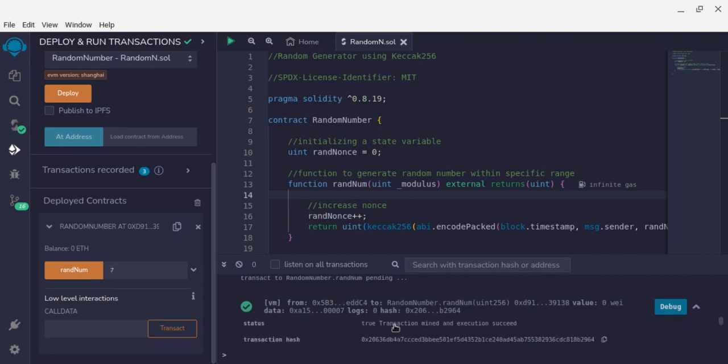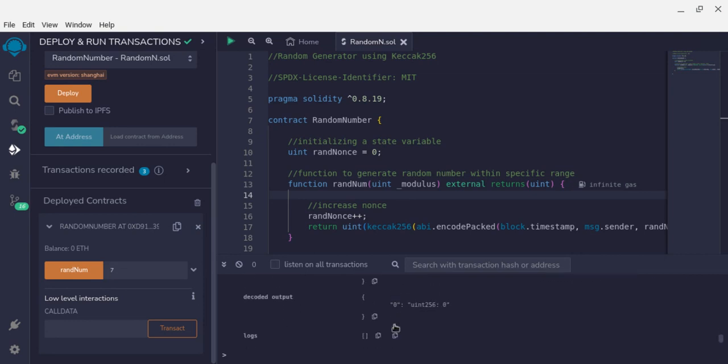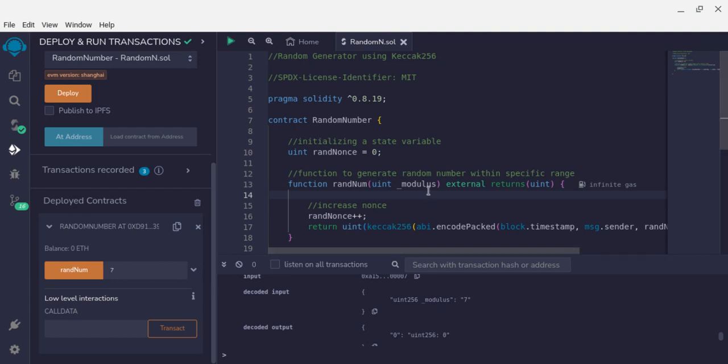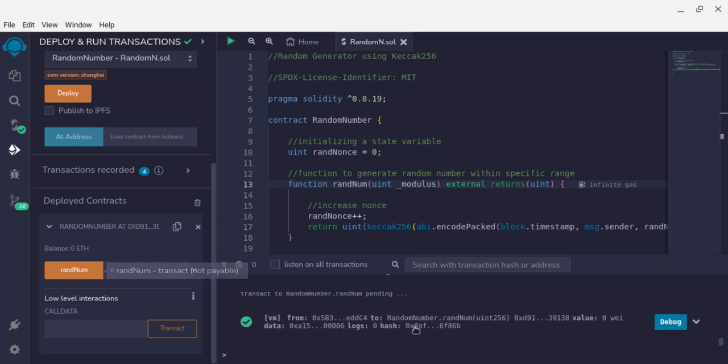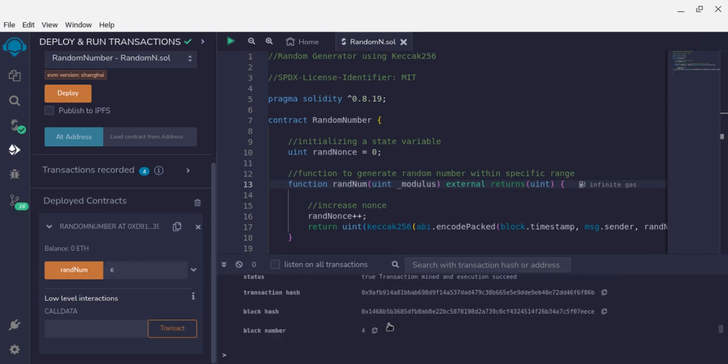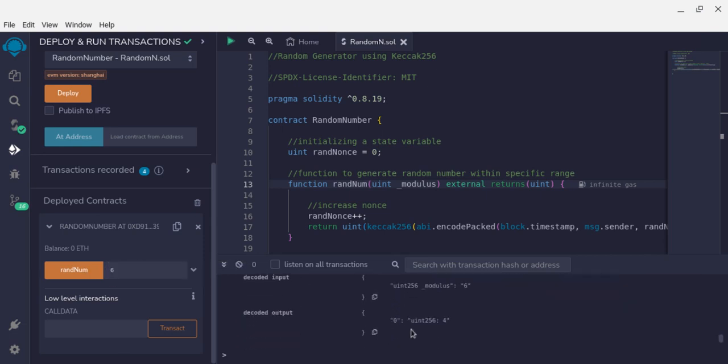Then of course go and check again. It means I'm accepting a random number as a uint with modulus 7. Then my decoded output for the random number gives me 0. Let me use one more. Let me say 6. Then click on random number. You scroll down, and it's giving me 4. So definitely this is working within the confined range I've given it.